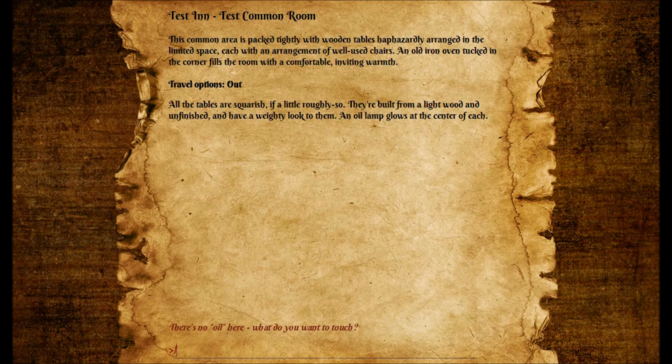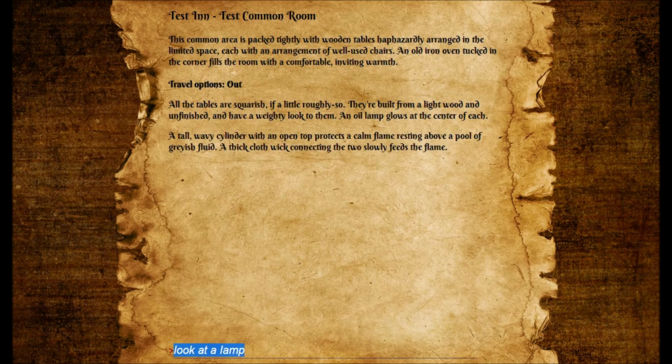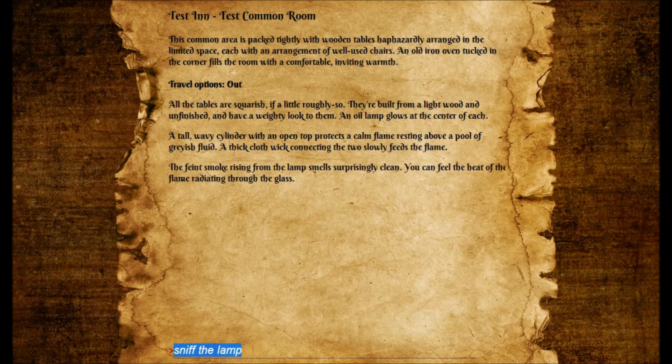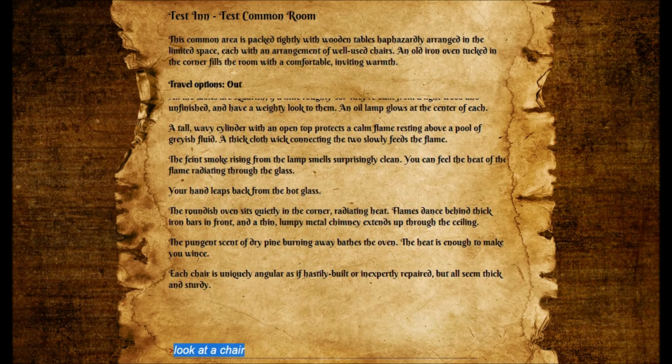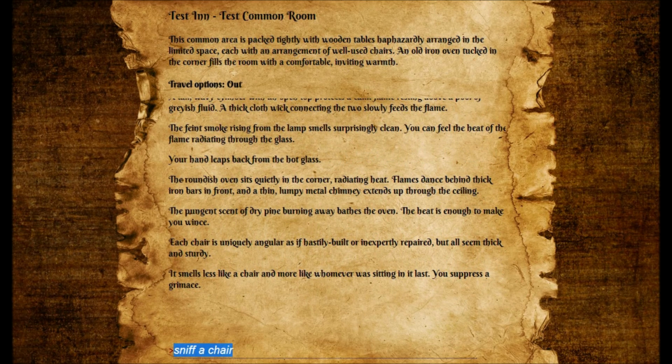This particular inn is furnished with heavy wooden tables and chairs. I can look at those objects to find out more about them, and discover even more objects like the lanterns placed atop the tables for light. I can also touch objects to investigate texture and sniff them for scent. There's no limit to how many levels deep this discovery process can go, so players can have fun searching out Easter eggs like the builder's unique symbol or initials, hints about the game, and more.